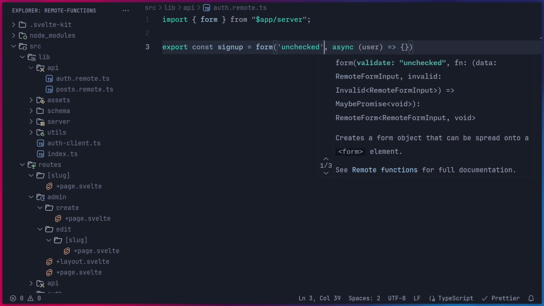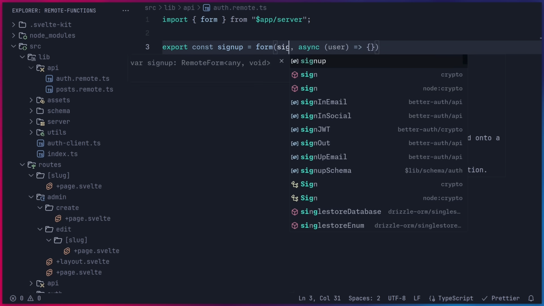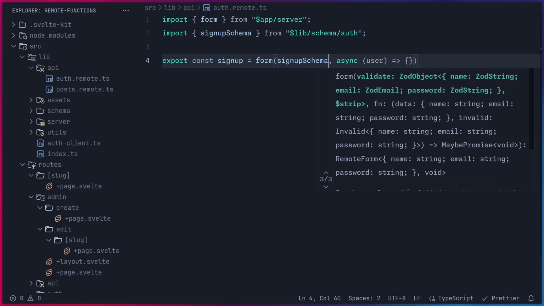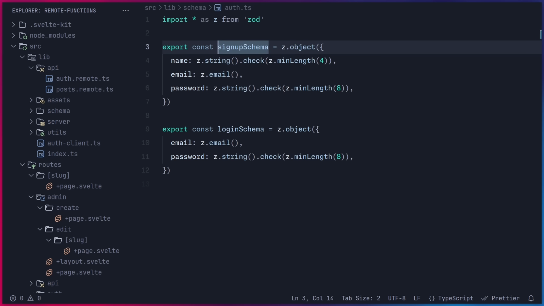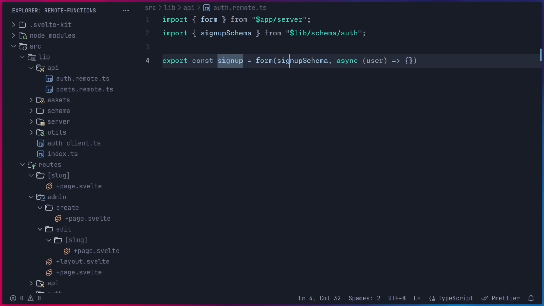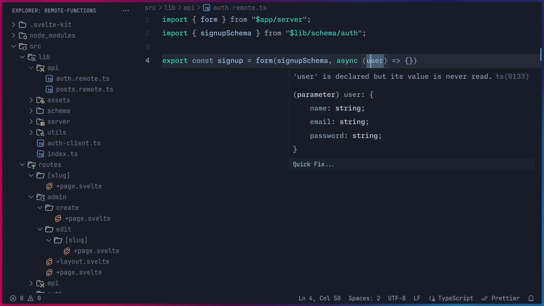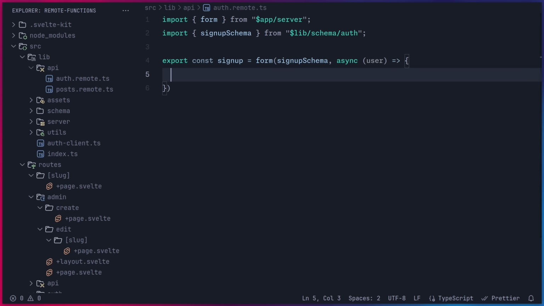But in this case, I'm going to import a schema I already made. So I'm going to start typing signup schema, and this is going to be imported from lib/schema/auth. And if you go to the schema, you're going to see it just uses Zod. But you can use any validation library that supports the standard schema. So you can use Zod, Valibot, and so on. And it's just going to work. As you can see here, we have this name, email, and password fields. And now that we validated the data, this is completely typed. You don't have to do that form data dance or use some utility function. It just works.